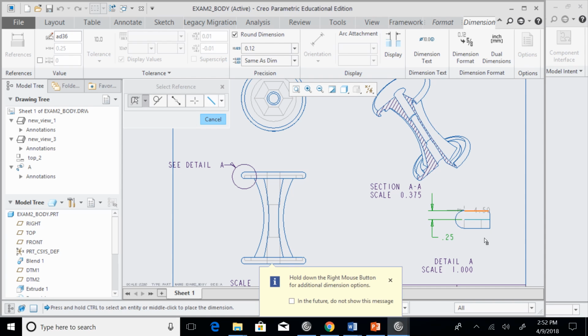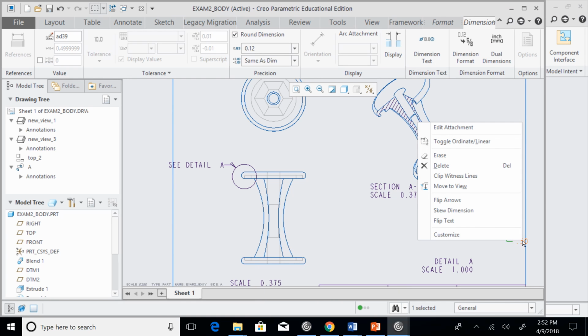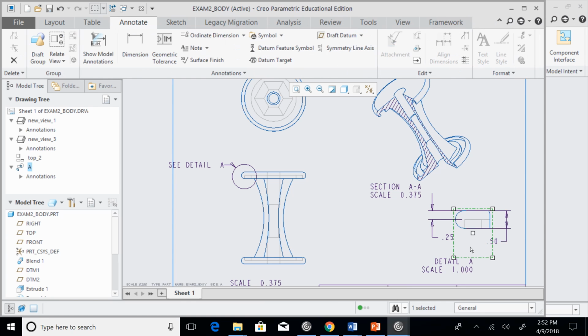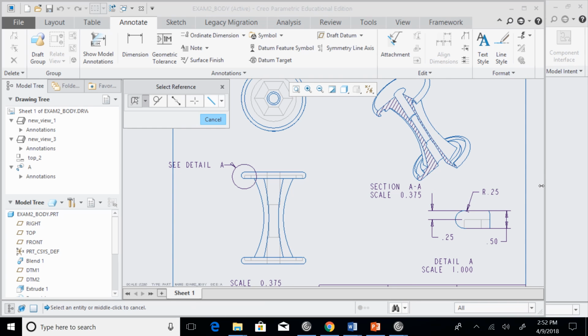From the top to the bottom, 0.5, and I want to flip the text on this. Good. And then dimension, this radius is 0.25. Middle click. Good. That's done.